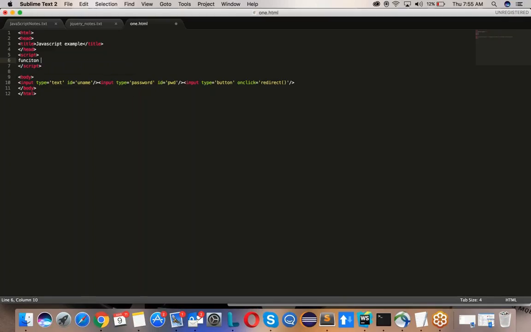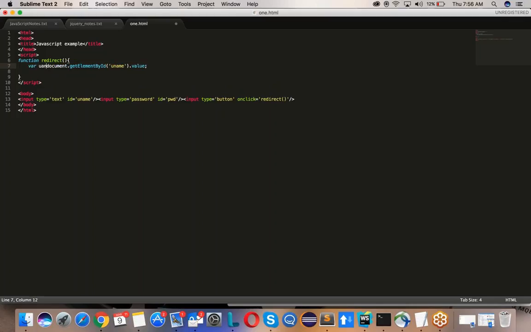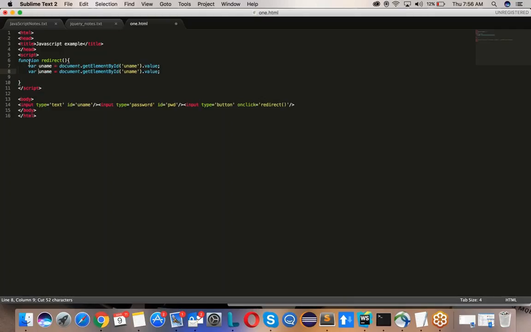So I'm going to call a function here again, named redirect, and I'm going to capture the value of uname using document dot get element by id of uname dot value, and pwd equal to, and here the name we have given is pwd.